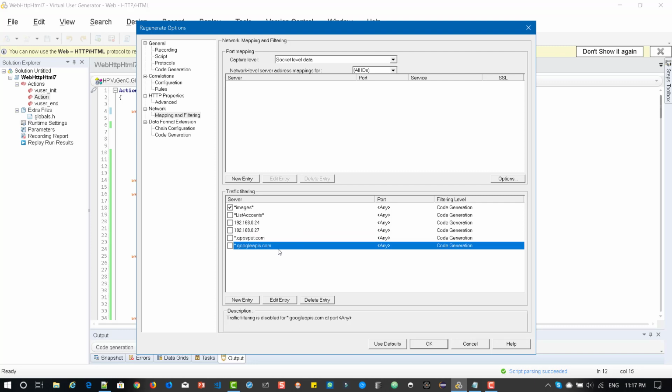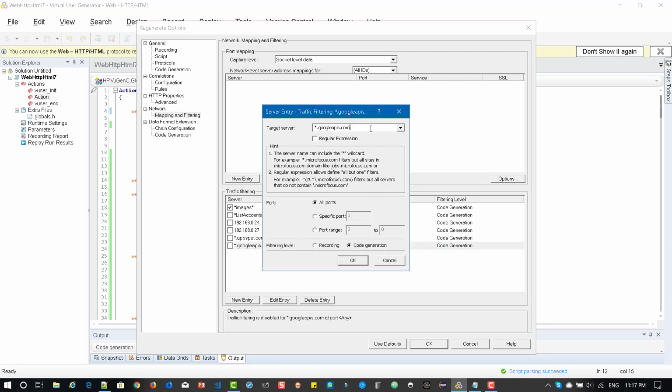For example, here, wildcard.googleapis.com. So this will exclude the requests which have googleapis.com. The wildcard stands for any subdomain. But if you want to exclude traffic like this, for example, www.example.com/analytics, so if you want to exclude the calls which have the resource path of analytics, then this particular option will not work. This mapping and filtering will work only on host or IP addresses, not for the subfolder or the resource path. So this is one piece of information.